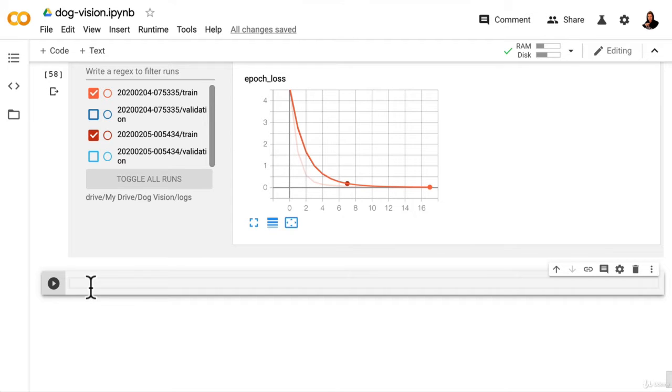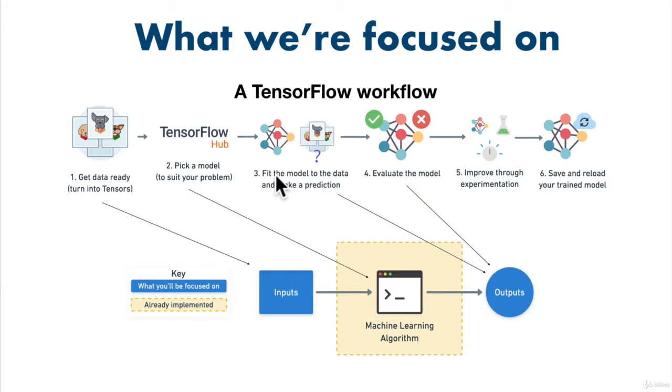building it for. If we're building dog vision, and we always have to keep in mind what the end goal is with whatever project we're working on. We're building dog vision to see if we can build a machine learning model that can identify a dog breed in a photo. So it's going to make some predictions given a photo. So let's do that. If we come back to have a look at our workflow, well, we fit the model to the data. Now it's time to make a prediction.